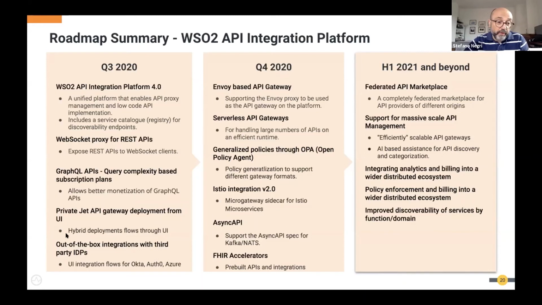We will have, regarding micro gateway, the possibility to directly instantiate a private jet API micro gateway from the user interface. This today is not possible. You have to go through a toolkit, but with a new version, the experience of creating a micro gateway will be similar to the experience of creating a normal gateway.